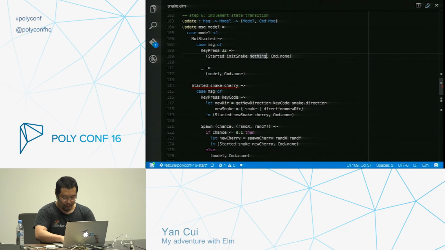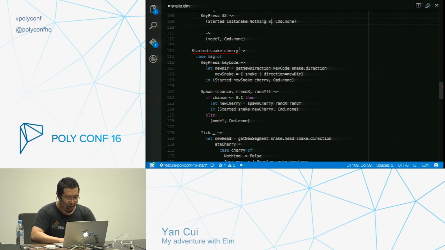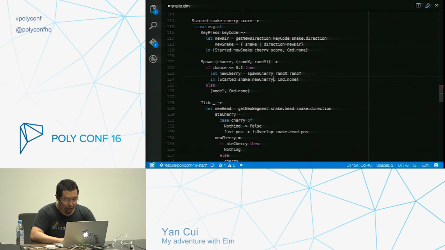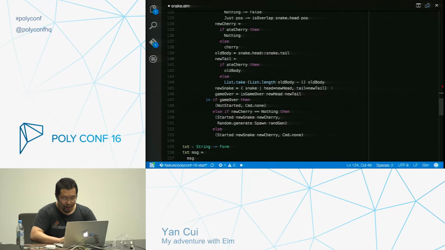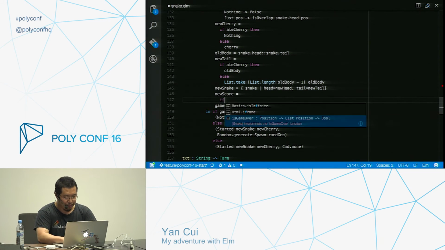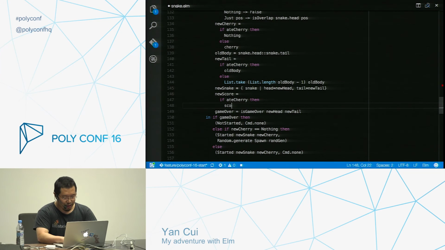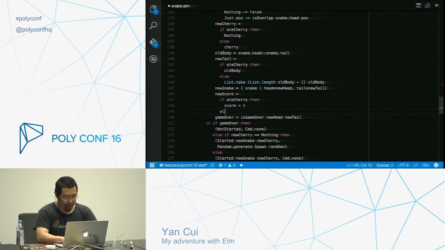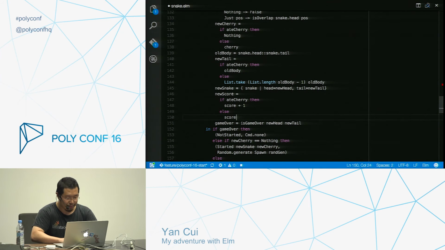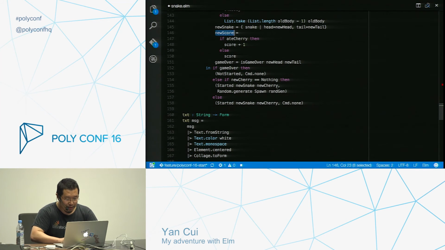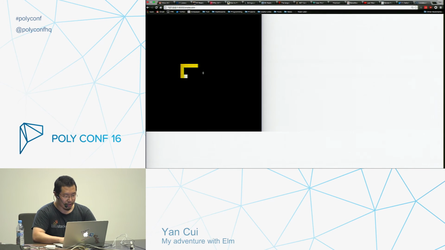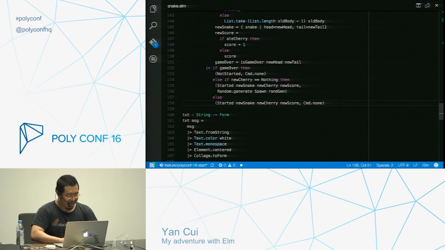And when we go into the starting state, we're going to start with the score 0, and after that we can capture it. But remember, we have to pass it along at every opportunity. Except here now let's work out what the new score is, depending on did we eat the Sheree. If we did, then the score is going to be incremented, otherwise score stays the same. And then we just pass that forward. We refresh. When we eat the Sheree, let's see, yep, score goes up.